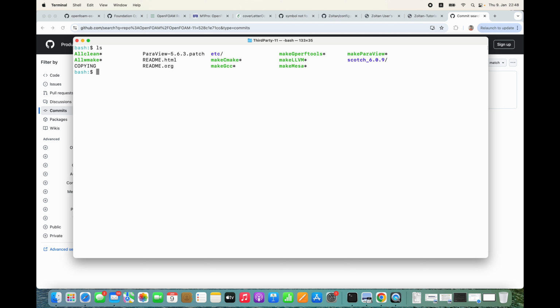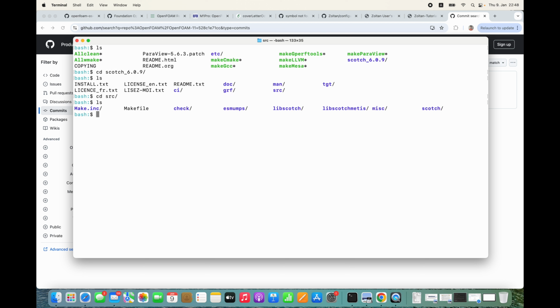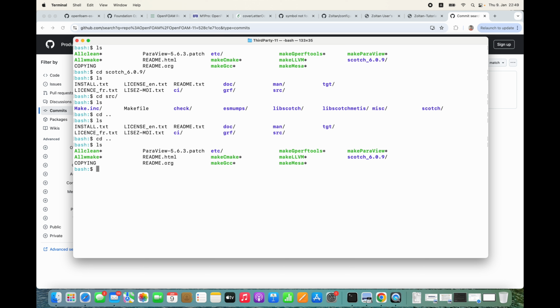Here, we have an all vmake script, and you're going to have some setup files here. By default, when you download the third party, you have only this Scotch 609. You can see the source code of Scotch here. But I wanted to also add two additional things to compile alongside the compilation of other third-party libraries like Scotch.